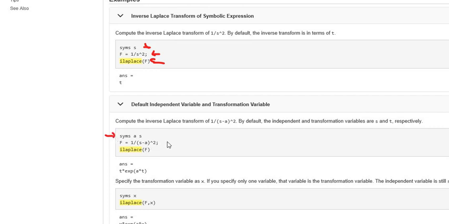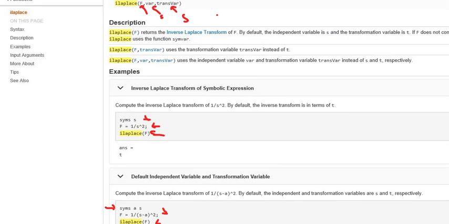Then we type in the function in the S domain, and then we find the inverse just by writing ilaplace(F), and then we get the result. Okay, well, let's go to MATLAB and try.